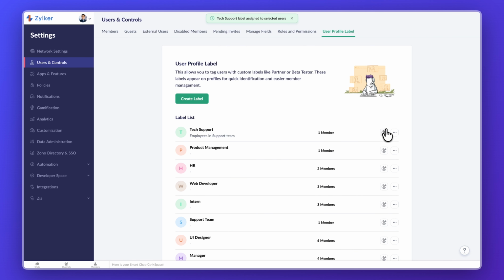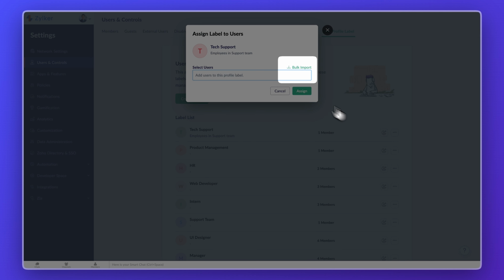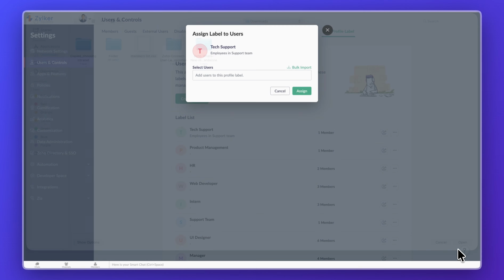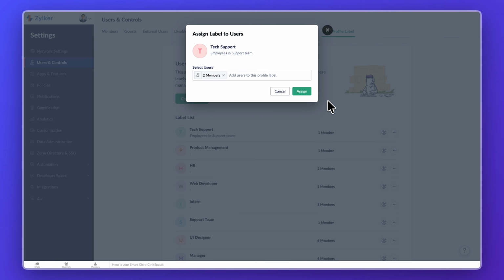You can also import users in bulk using a file that contains their email addresses. This is especially useful for large enterprises or communities with multiple departments.